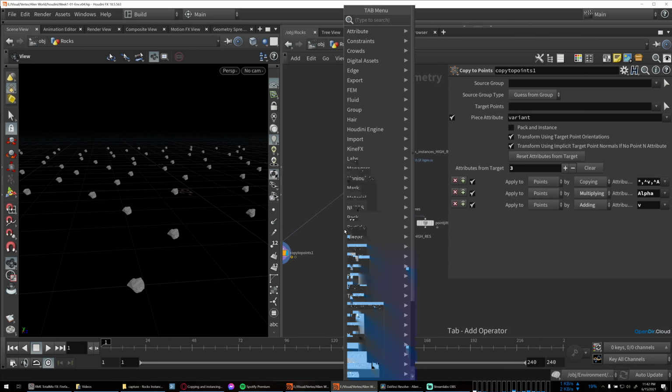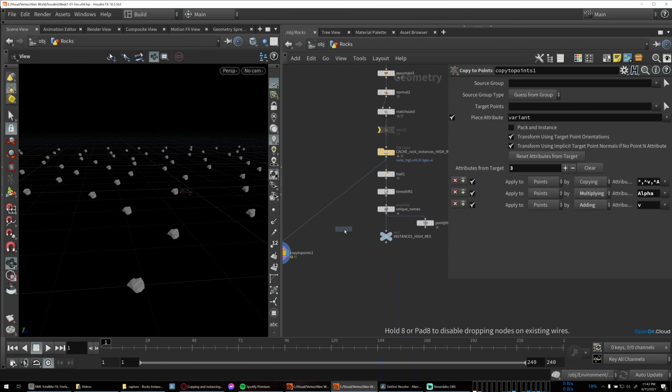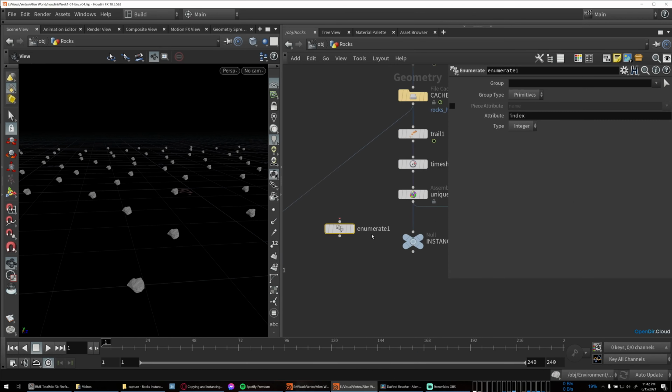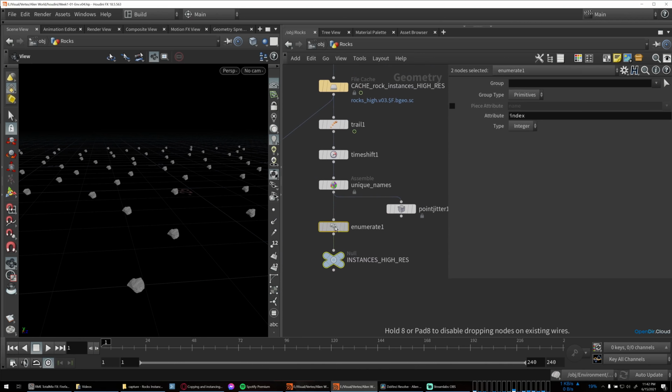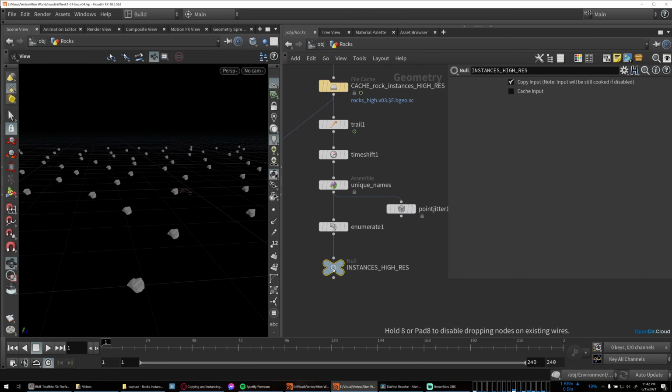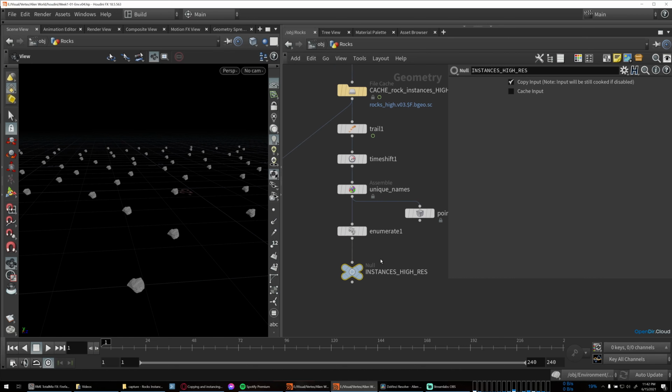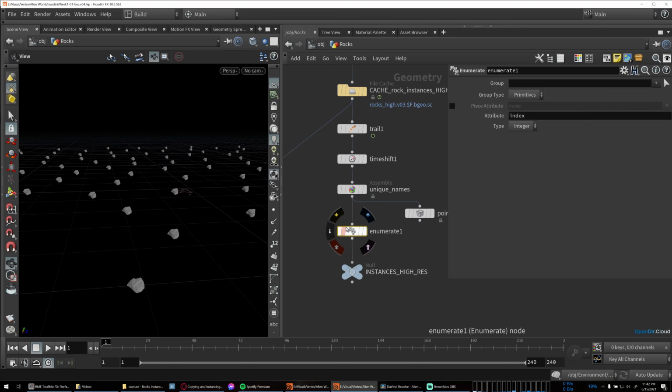So we can apply that attribute in a number of different ways, but I like using this enumerate SOP. Just drop this before this instances high-res null, and this will create a new attribute that essentially just stores the point number or the primitive number for each point or prim.